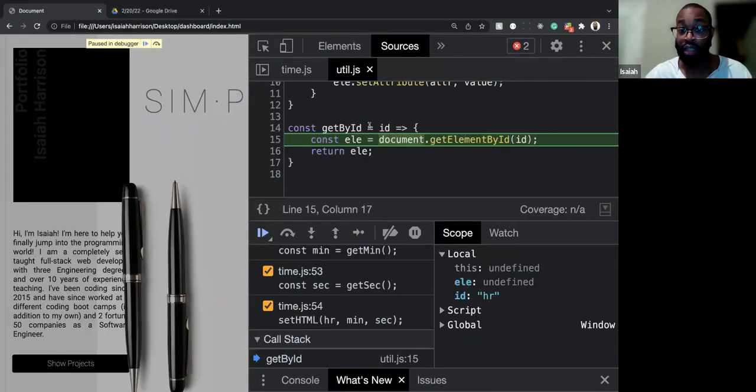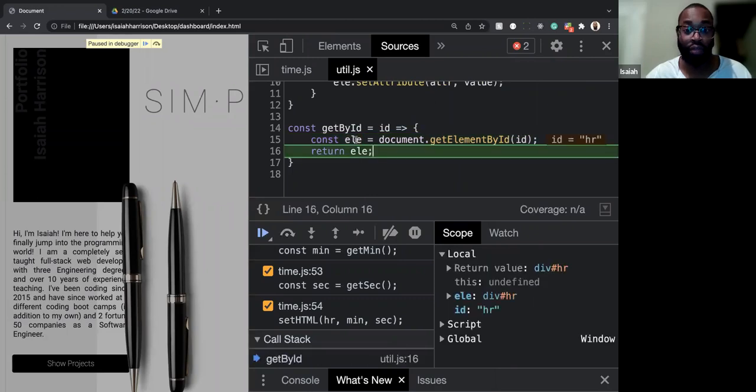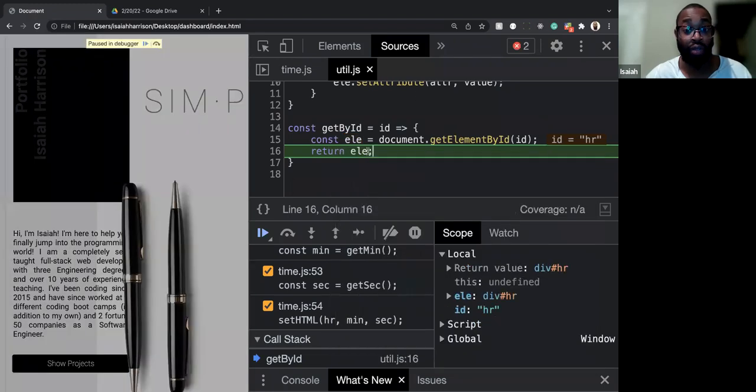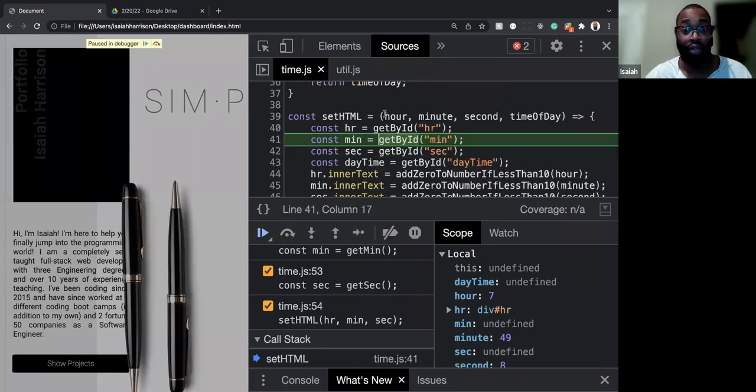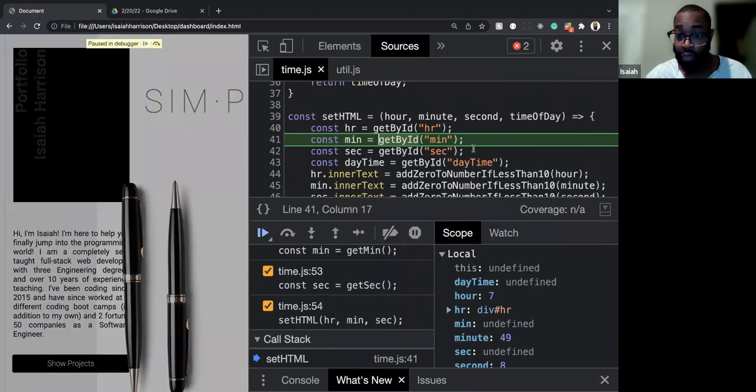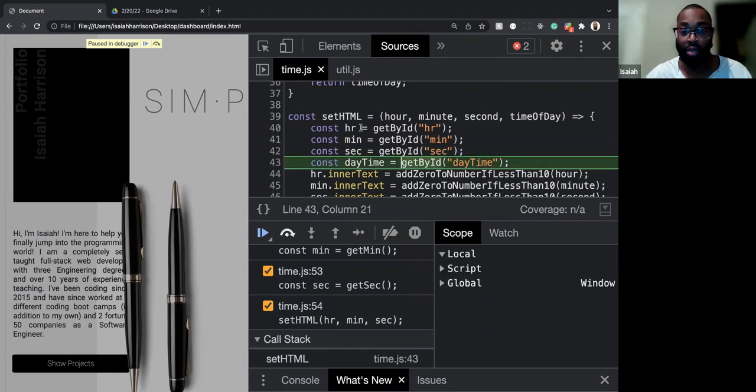So it's getting that by ID, and I'm just going to name it element. That's just to be general. Right now, it grabbed that HTML element and put it into this variable, and now it's going to return this HTML element from the function. After it returns it, it gives it back to this variable here. And these 2 do the exact same thing: getByID minute, getByID second. It's literally going to pass the HTML element back.